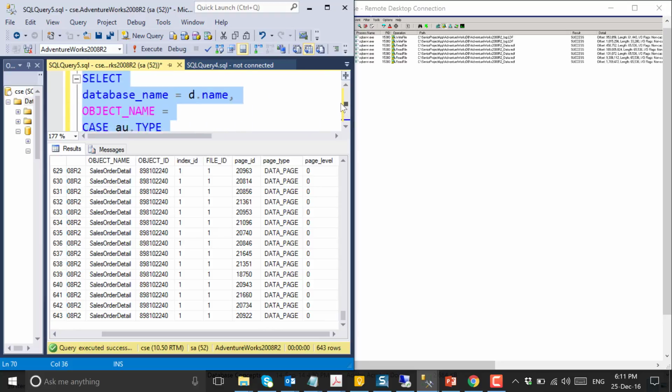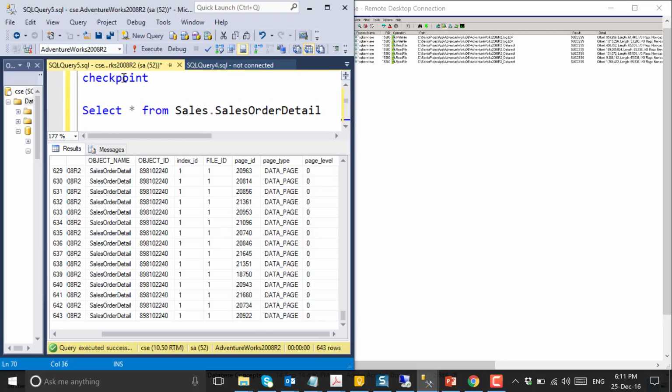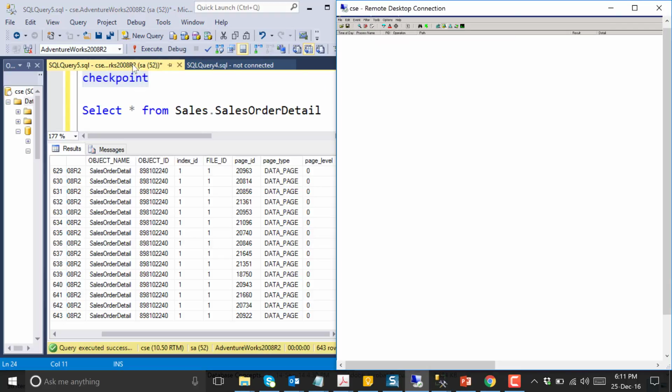Now, if I go and do checkpoint, let me just clear this and do checkpoint. What will checkpoint do? What is the concept of checkpoint? No, not backup. Basically it will take the dirty pages and push them to disk, save them to the data files. So when I run checkpoint, what am I expecting to see?